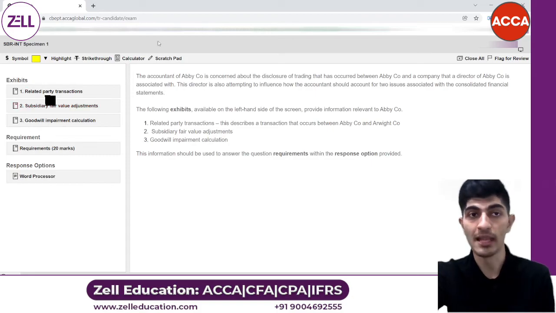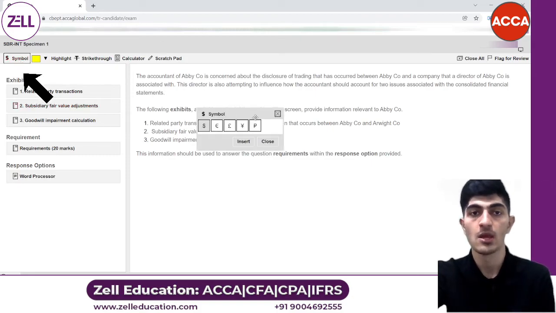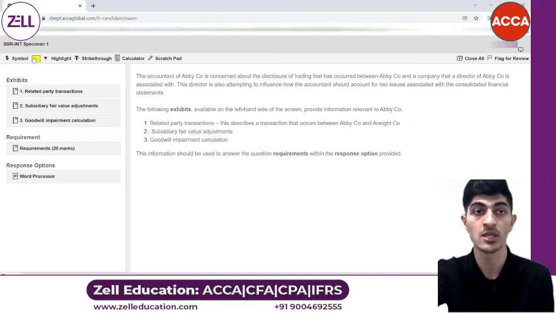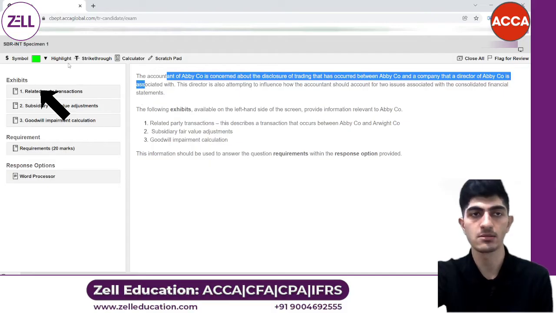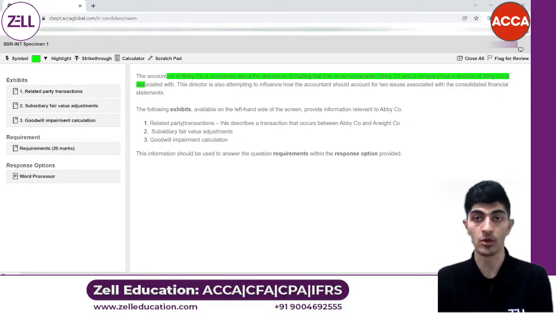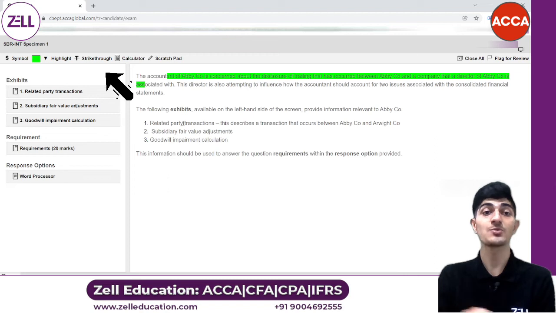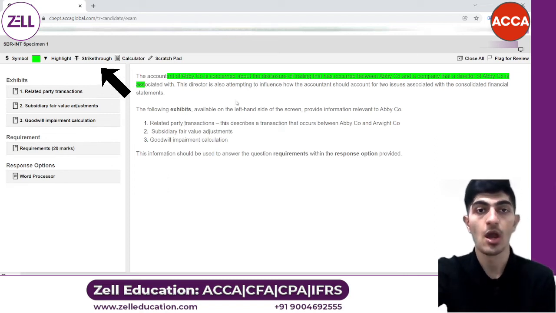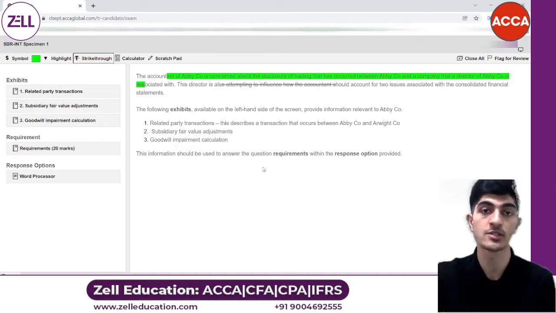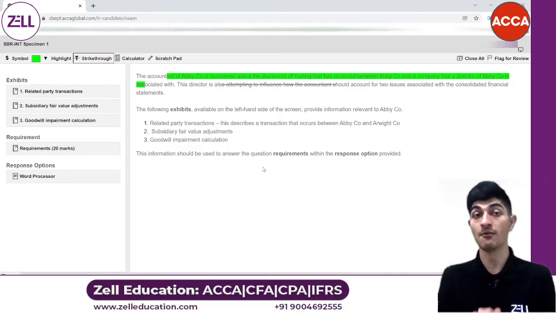Looking at the top left, we have the symbol icon, which allows us to insert any currency symbols that might be necessary for the question. The highlight option, I can choose any color and highlight parts of a question that are important for me that I want to revisit. The next we have is a strike through button. If I am done reading something or if I'm done using some data, I can strike it across so that I know, okay, this is covered for me.